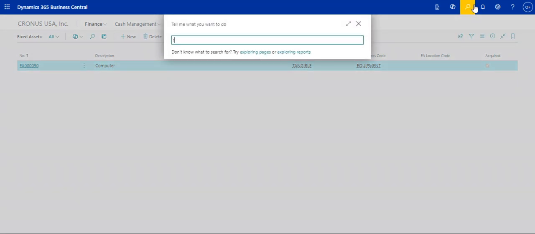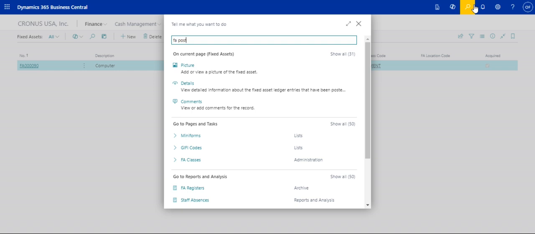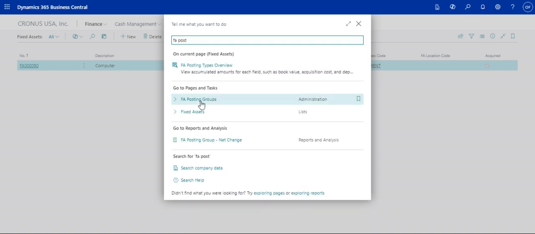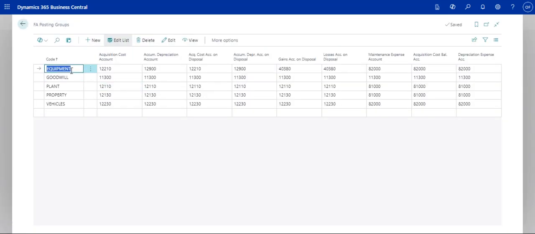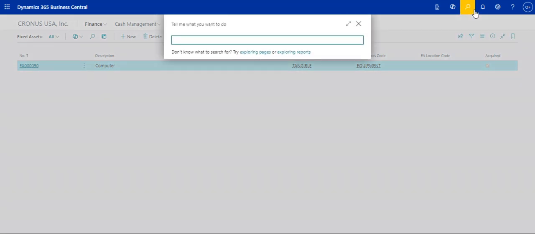Now, before I do that, let me just show you the fixed asset posting group page. Because if you look very closely, this was a computer, right? So it's of course going to be an equipment, and I'm using this first line of defined GL account. So this is my acquisition cost GL accounts, depreciation, gains and losses, depreciation expense, and so on. So now let's actually go dispose of that asset. And if you look closely, my gains and loss account will be posted into because I'm disposing of that asset.